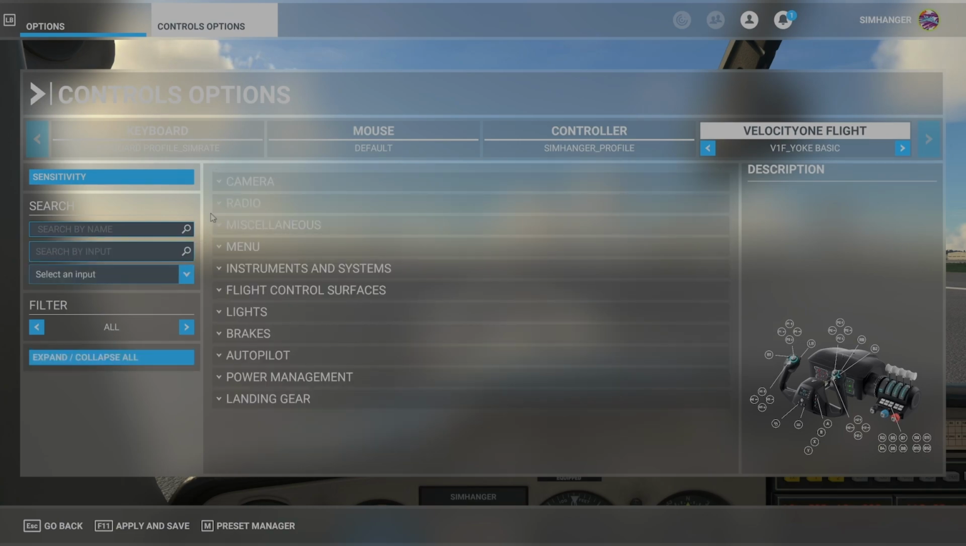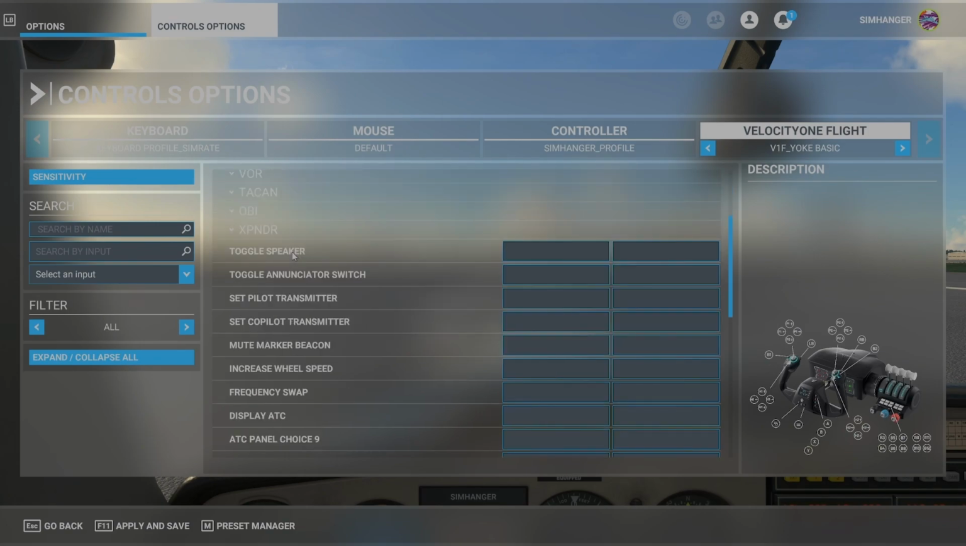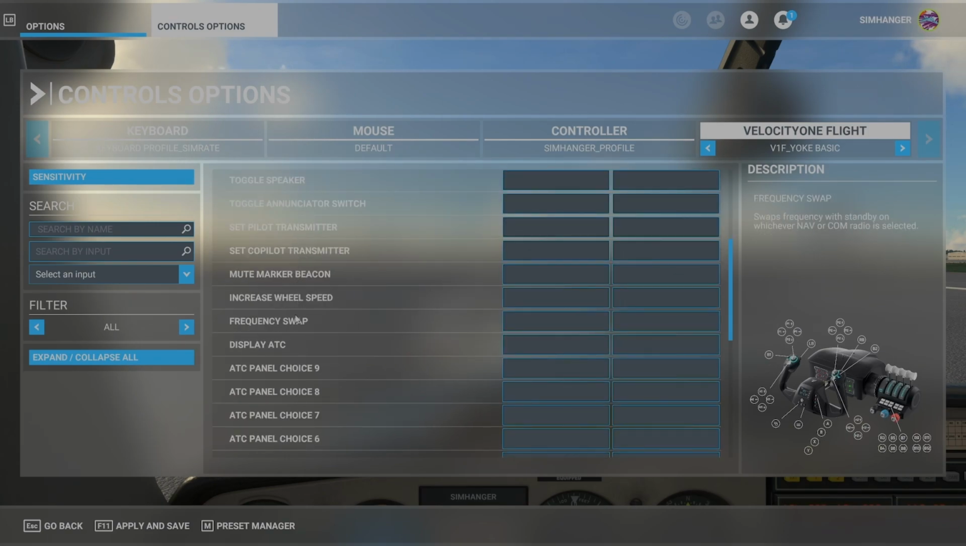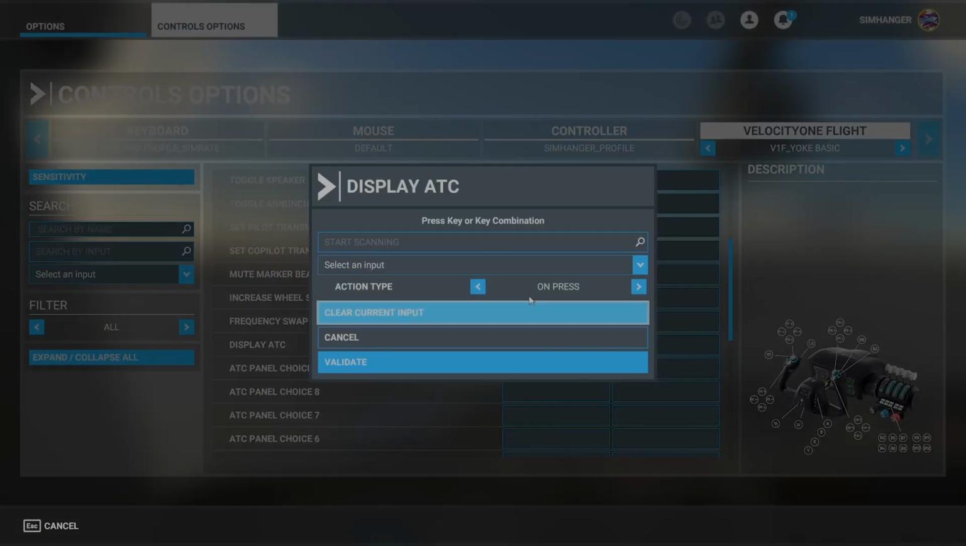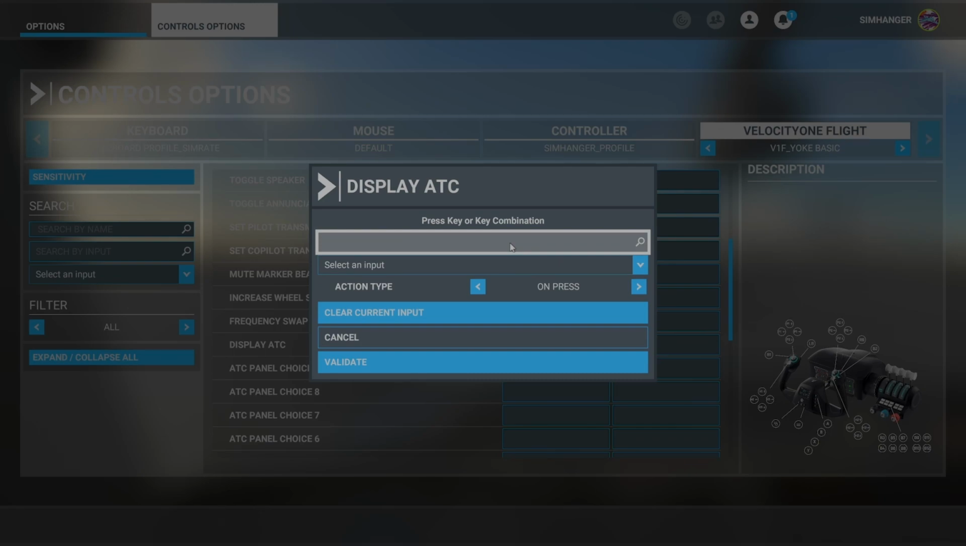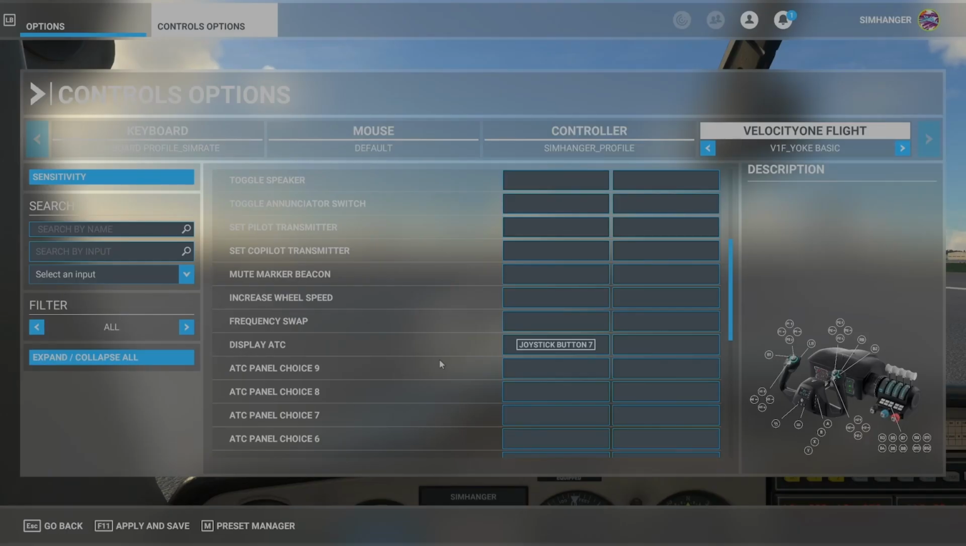And now to set up the pages key. To do that I'm going to go to radio, and then I'm going to page down until I find Display ATC. And by pressing this button, it will bring up the ATC menu when I need it. You can, of course, configure this to checklists or anything that you would prefer. So I press the button. It's recorded as button 7, validate, and we're done.